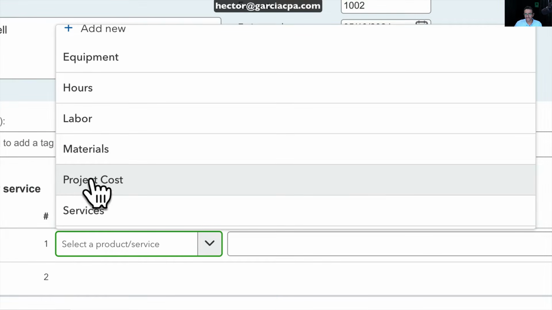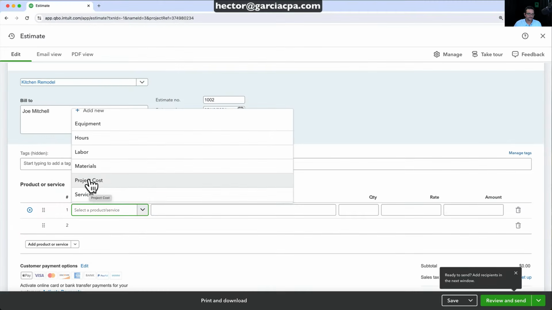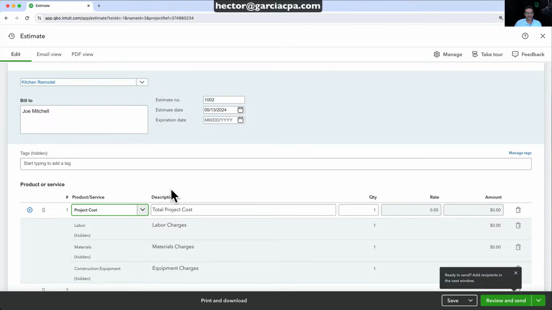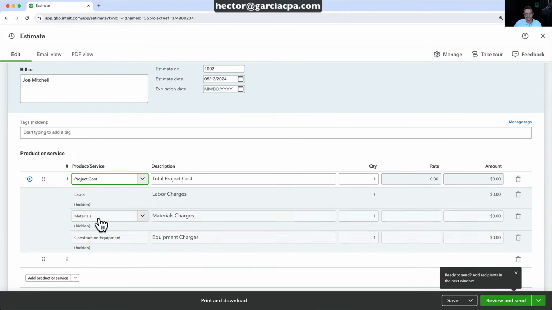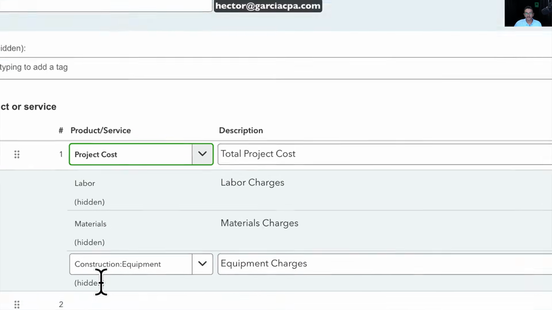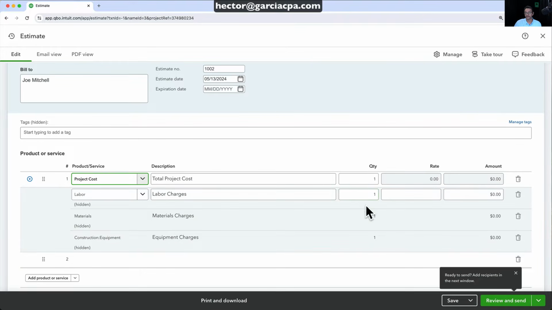Now, unfortunately, they don't label it so it's really obvious to you that that's a bundle and not a regular item. You kind of just have to know. But we'll select project bundle and then it preloads the 3 items for me. And then it puts hidden under it to remind you that that stuff is not going to print. Now, inside, you can actually enter all the details. So let's say this is going to be 34 hours at $125 an hour.